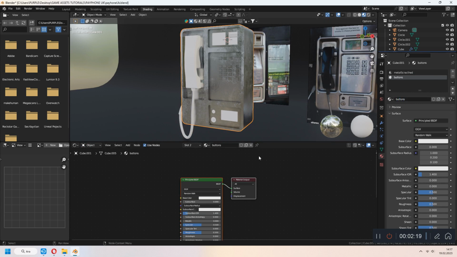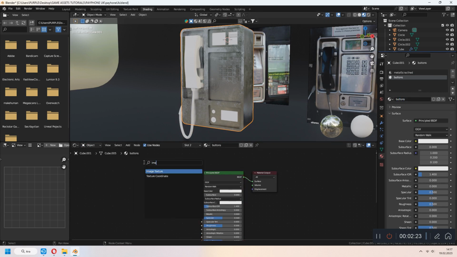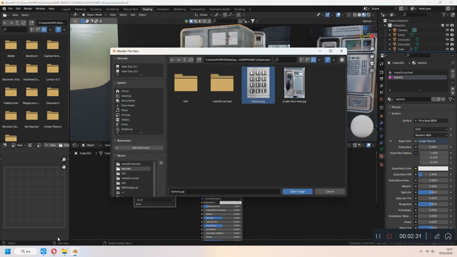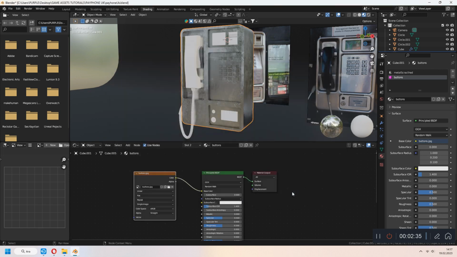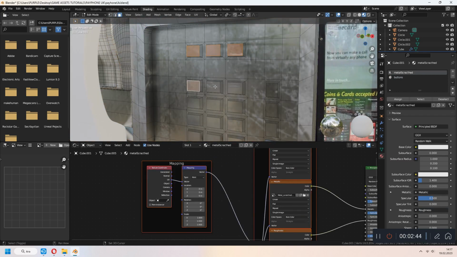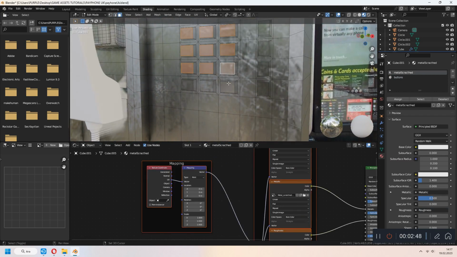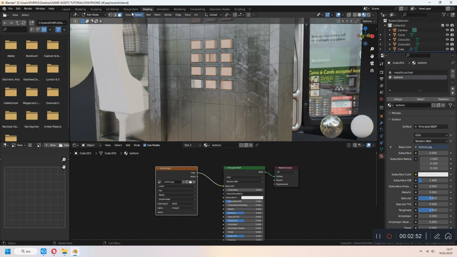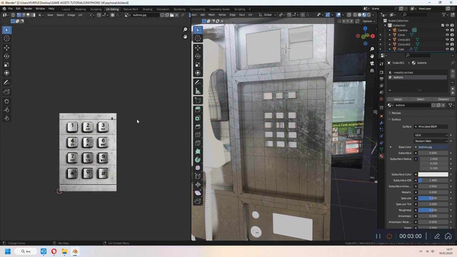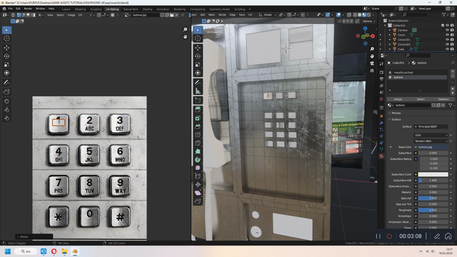Now a second material for buttons with the plus icon. Add an image texture and the buttons image. You can search for payphone buttons on Google and select which type you want to download. In edit mode, select the button faces and assign the button texture to them. Go to the UV tab, scale and locate the numbers for your selected button faces.